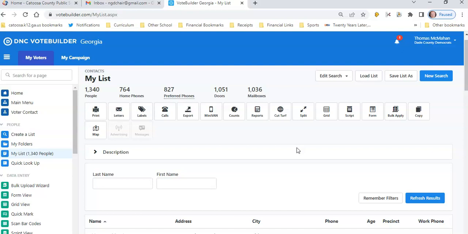Mine's the smallest county, so your county is definitely bigger than mine. You'll have more people to call. But remember, calling is fairly cheap. It's only costing us, I think, $10 or so to do this many robocalls. So it's not an expensive way to do it.